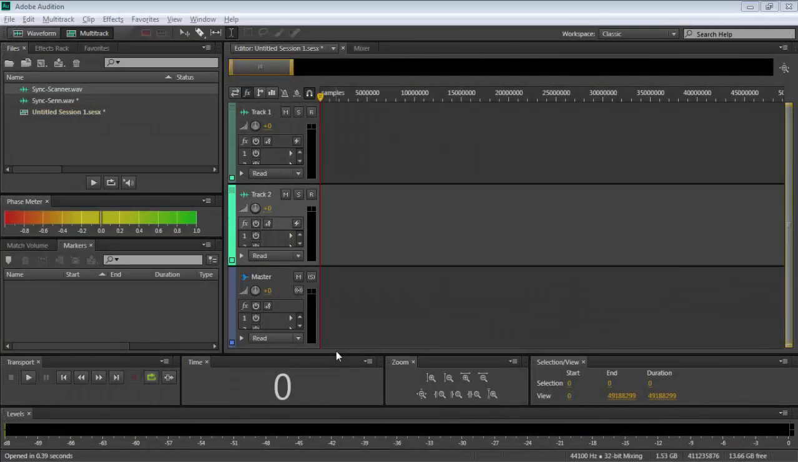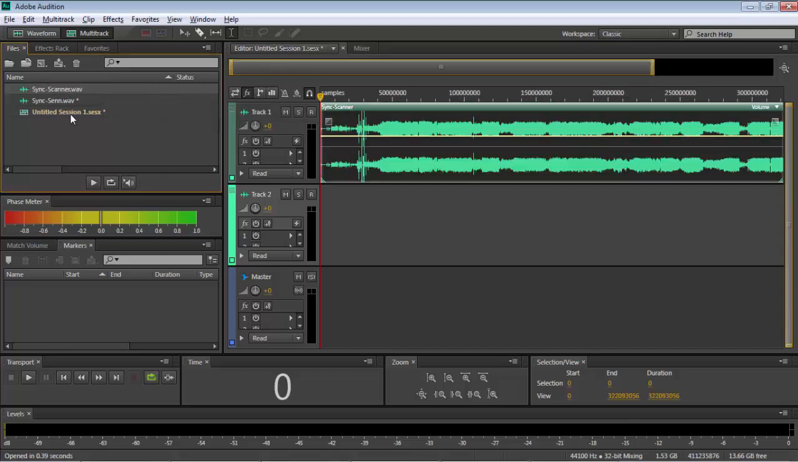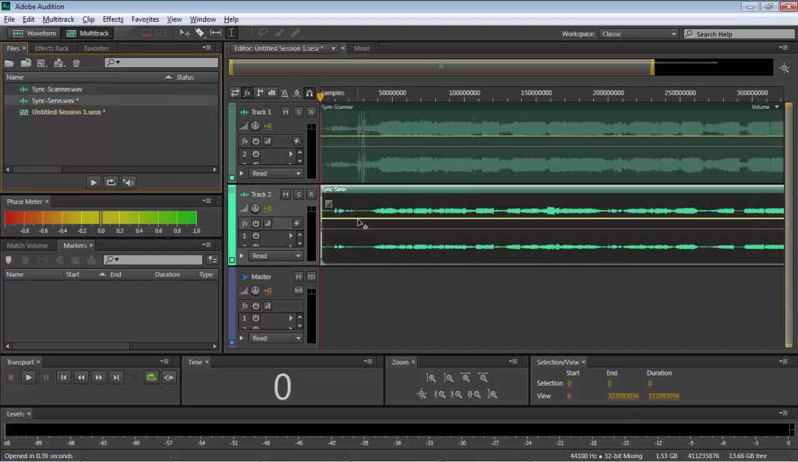So let's get started. First off, you want to open up Audition CC and load up your files. For example, you can see with mine, I've got the sync scanner file and the sync Sennheiser file. That's short for the pack that The Edge uses. So you load them up and drop them in your multitrack like this, and then you're going to want to roughly sync them up.